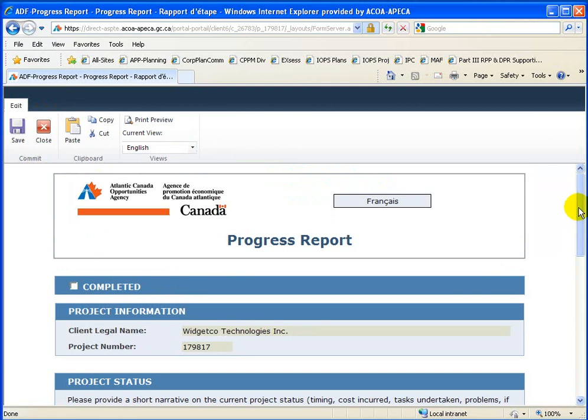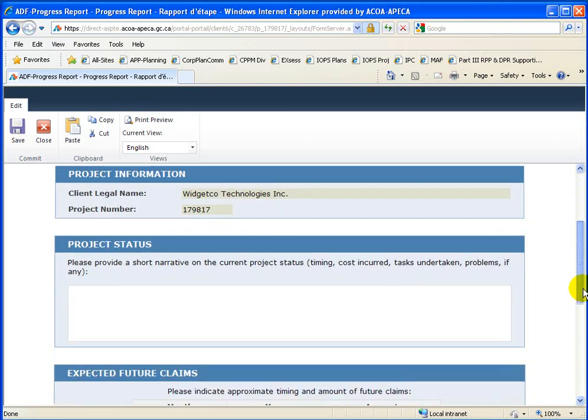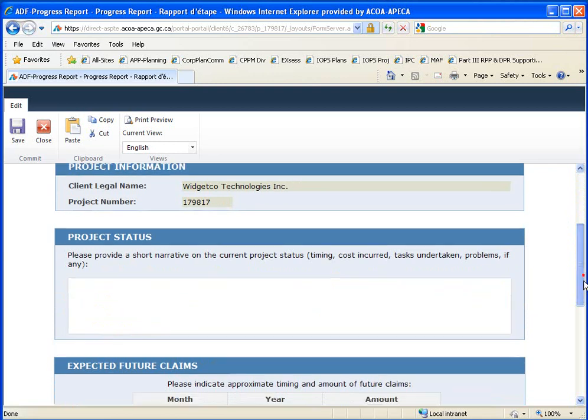As you see in this form here, the project information section here is information that is not editable by you, the user. It is display only, which displays your client legal name and your project number. The project status section here must be filled in to provide a short narrative on your current project status. So you would type in your information in here.